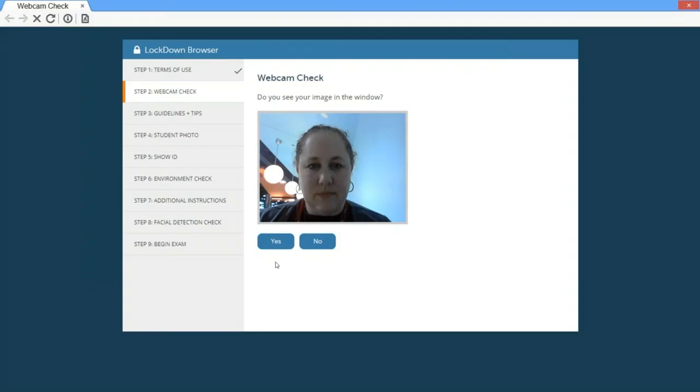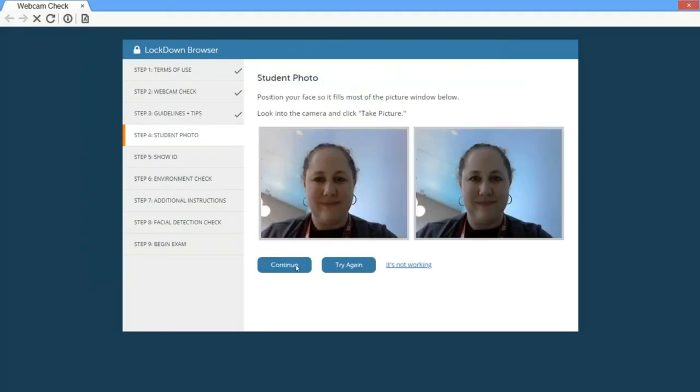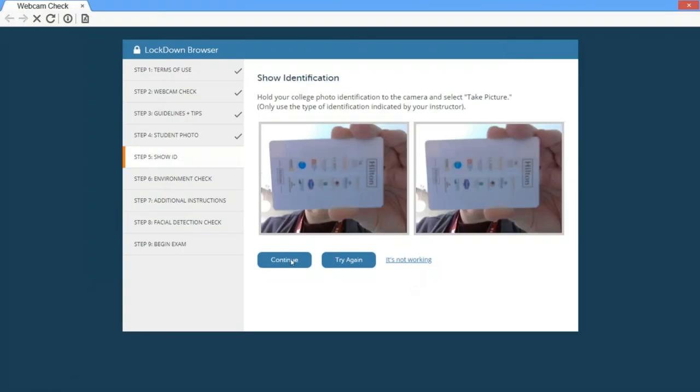They just record a brief video of themselves, and then that gets discarded, and they move on to the next step, which are the guidelines and tips. And we saw those already, so I'm not going to go through them again. Then the student photo looks something like this, where the student is going to smile into the camera and take that picture. They can try again if they don't like it. Here's that it's not working link. If at some point the webcam doesn't work again, we can get help here.